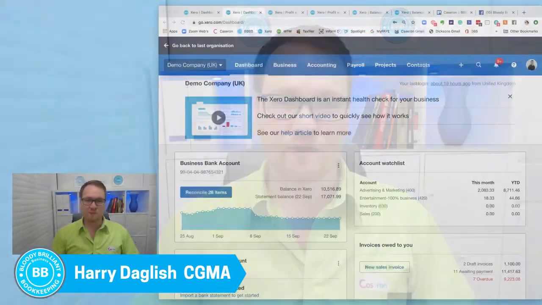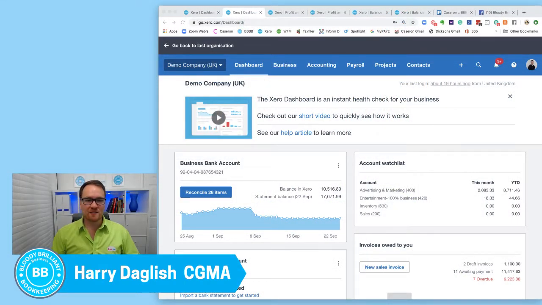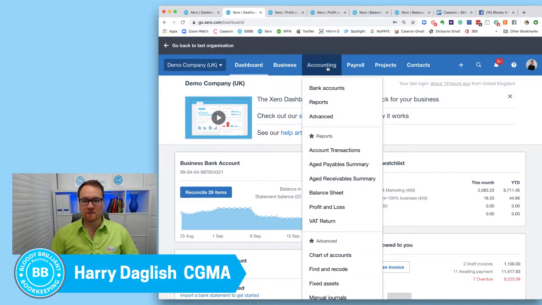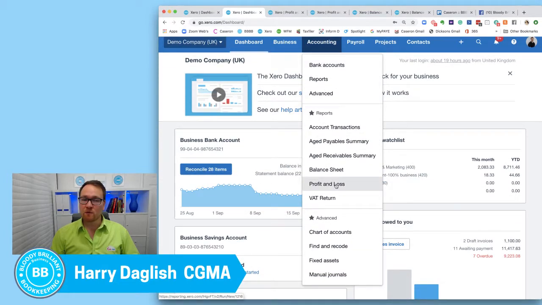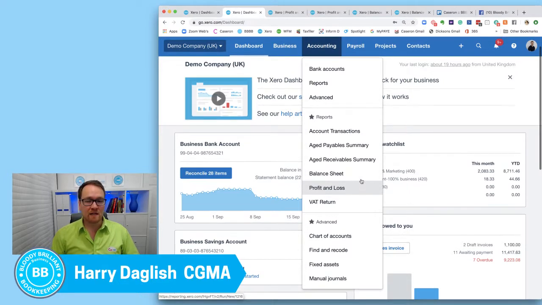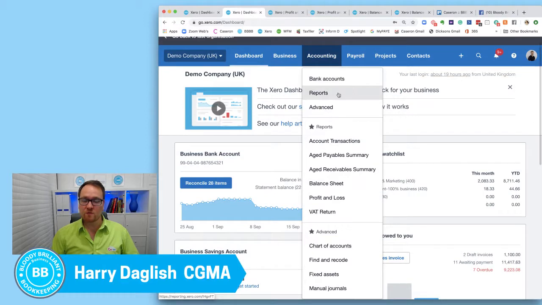I'm just going to share my screen with you guys so you can see the beautiful demo company. And what you would normally do to see a report is go to accounting and select either profit and loss or balance sheet. Now, depending on what you've got set up as your favourites, you may see the new format or the old format. And I'll just show you what the difference is.